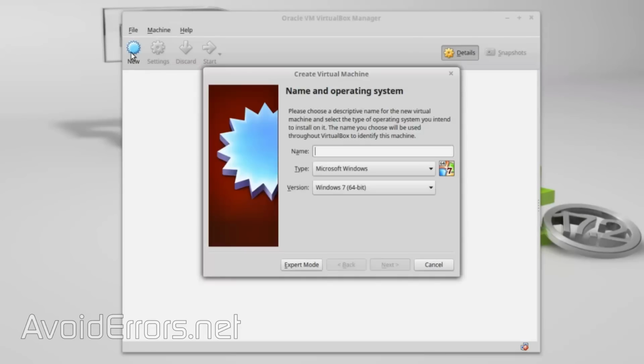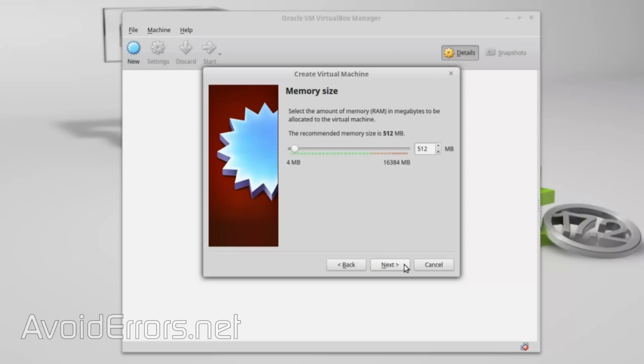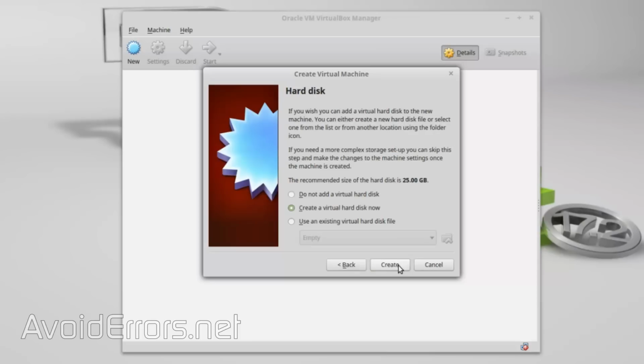Now click on New. Name your operating system, and in this case it is Windows 7. And it's a 64-bit version, remember? Click Next. I'm going to add RAM to this. I'm going to add 2 GB. Remember, I told you to take note of the memory size. Click Next. And now we're going to select Use an existing virtual hard disk.